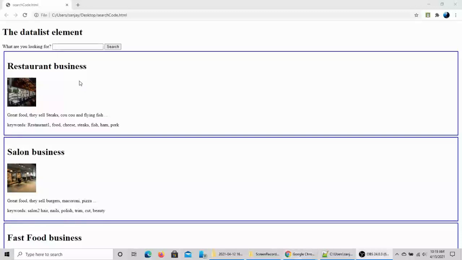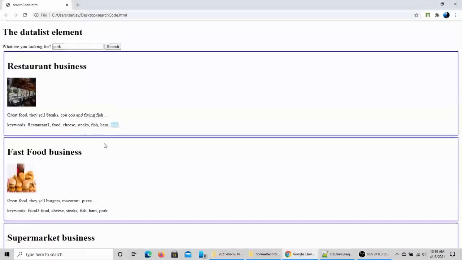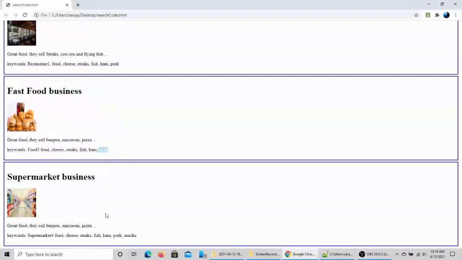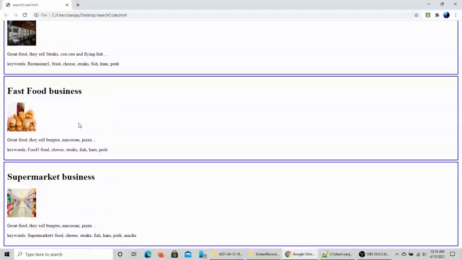This is a little search with JavaScript to get you started. So we use a data list item. So let's see, I have my suggestions here. If I start typing, let's say pork, and then I click search, those businesses with the keyword pork show up, whether it's a supermarket, fast food, or restaurant.